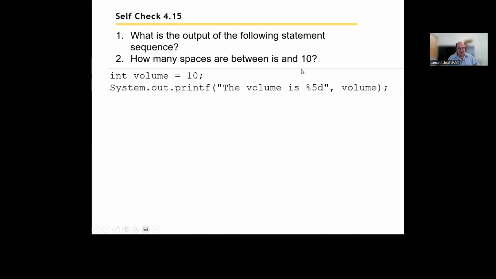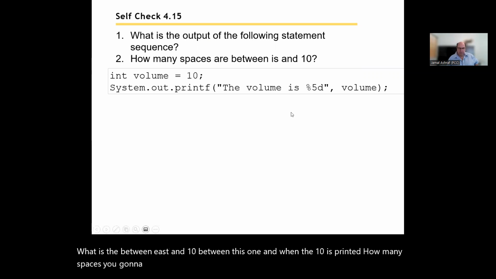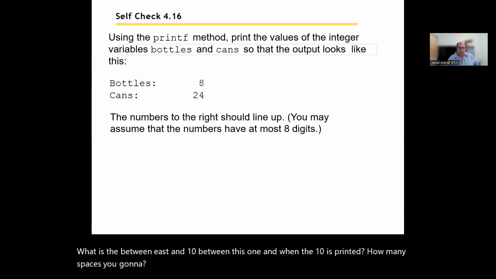So if I print the 10 using these, first, what is coming out, and what is between this and 10? Between this one and when the 10 is printed, how many spaces are you going to have? Write it down so we can work on it.